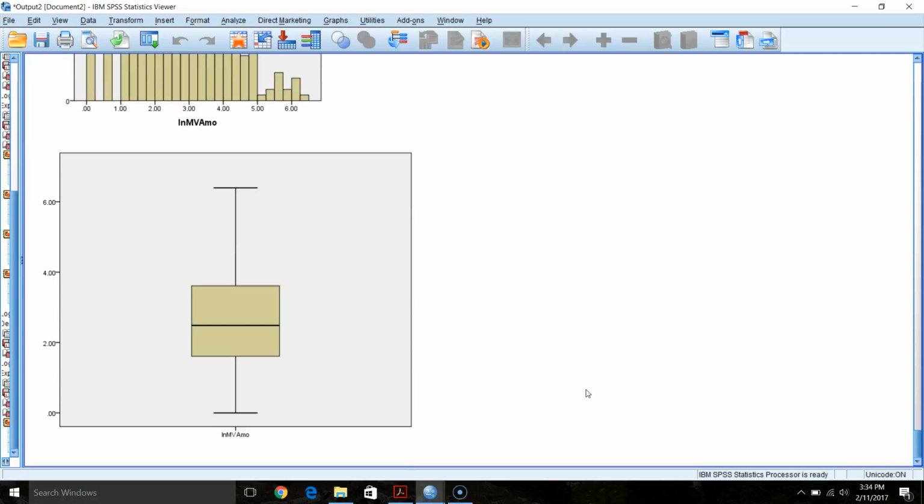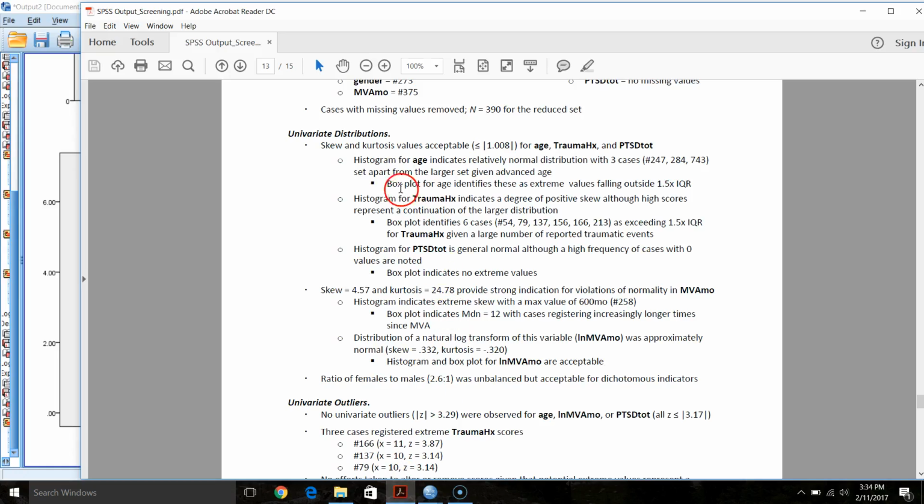Okay, so what we're going to do now is go down through and make sure in our write-up we've talked about problems here with normality in our months since MVA, what that distribution looks like and why that's problematic. Here we're saying, well, what we did is we took a log transform, turned that approximately normal; histograms and box plot for the natural log are acceptable, we're good to go. Okay, univariate distributions, also make a note of our ratio of men to women in this sample, unbalanced but acceptable for dichotomous indicators, making sure that we've got our univariate distributions checked off our box.